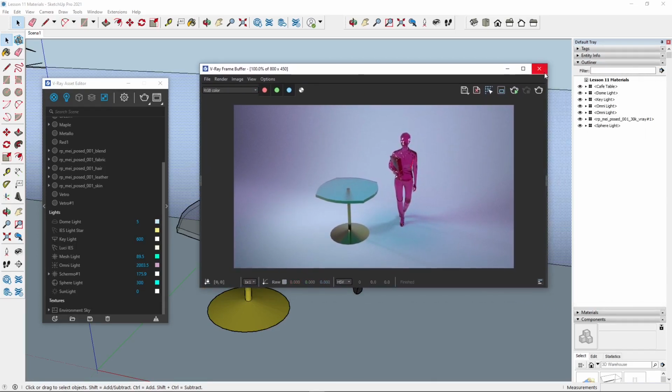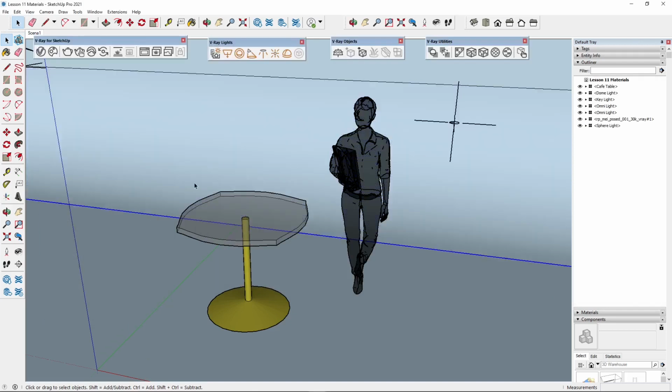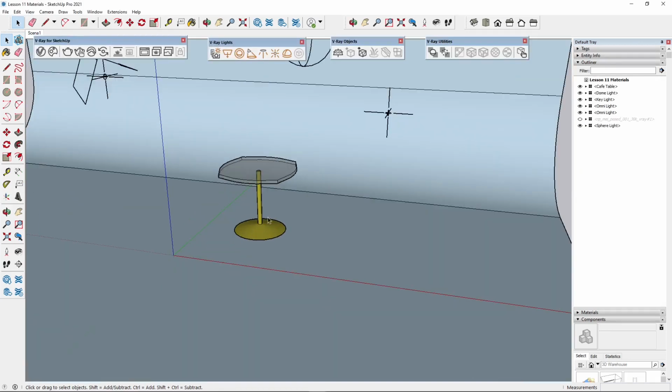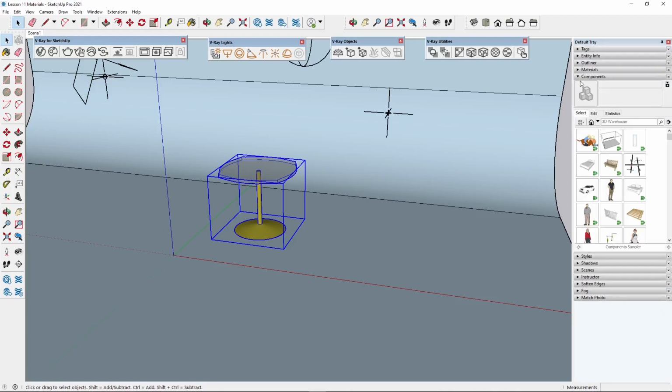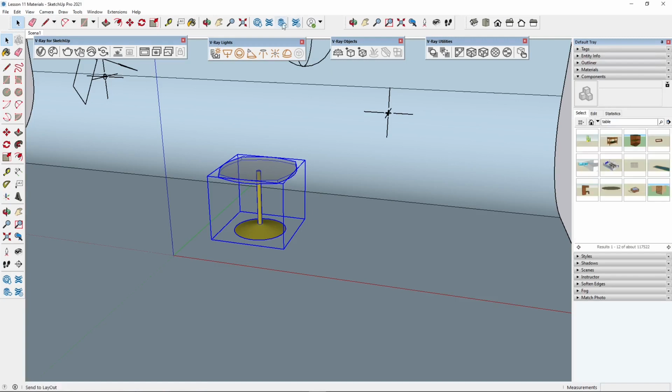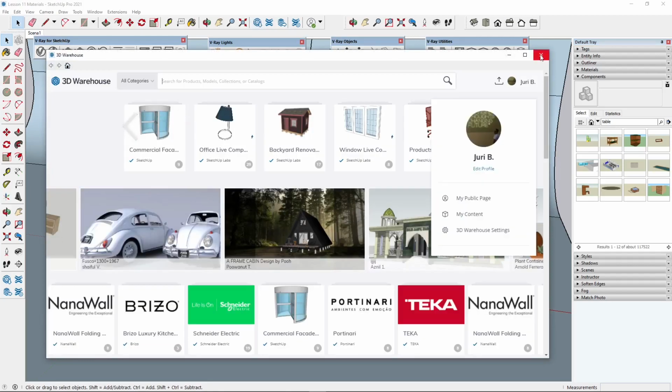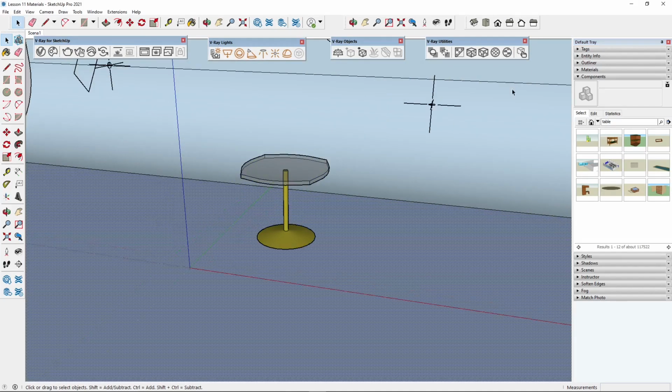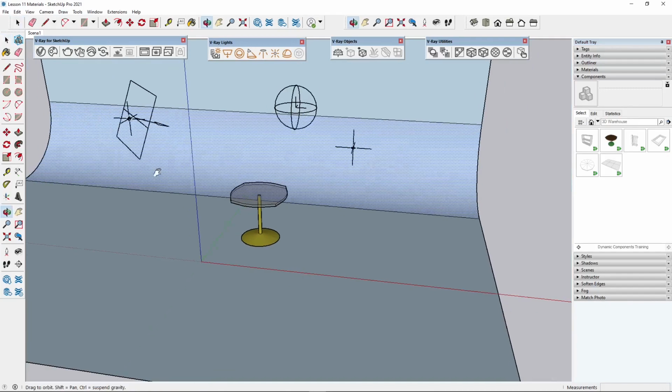So the first thing we need is a subject that we can work on. In this case, I've chosen this table, cafe table, that you can find in the components here in SketchUp. So if you go here, you can find the cafe table in the dynamic components, but you can also search for other objects in the 3D warehouse from the component panels or from the 3D warehouse button right here. Okay, so you can just insert whatever you want to start working with materials.